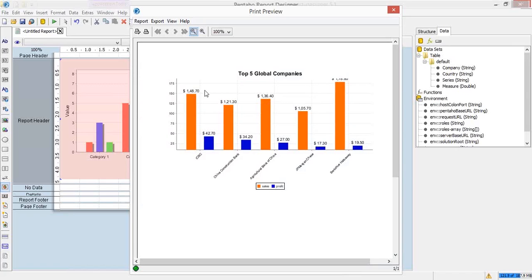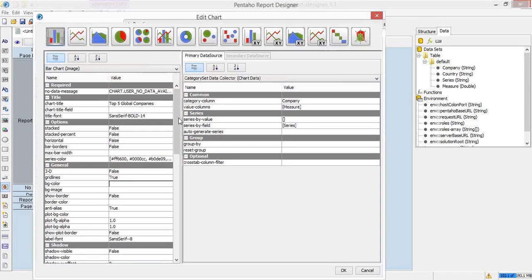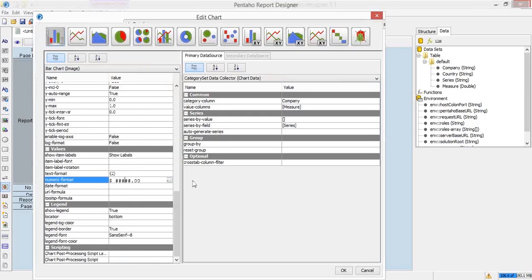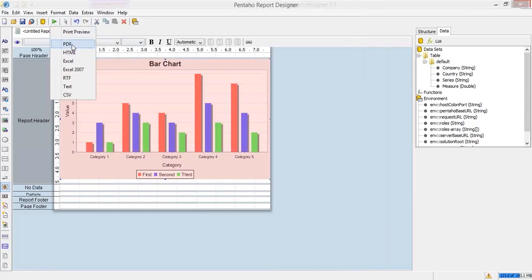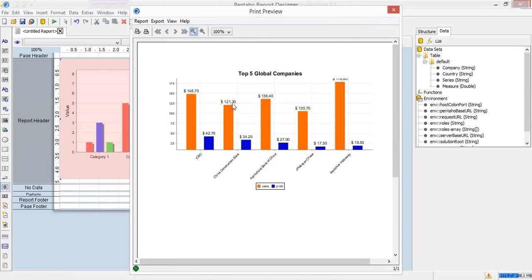Okay, so it seems I made a mistake in the numeric format, and instead of 1000 separator I added 100 separator, so let's change it, yeah, here. So it should be 1000 separator, and you can see now it is $121.30.